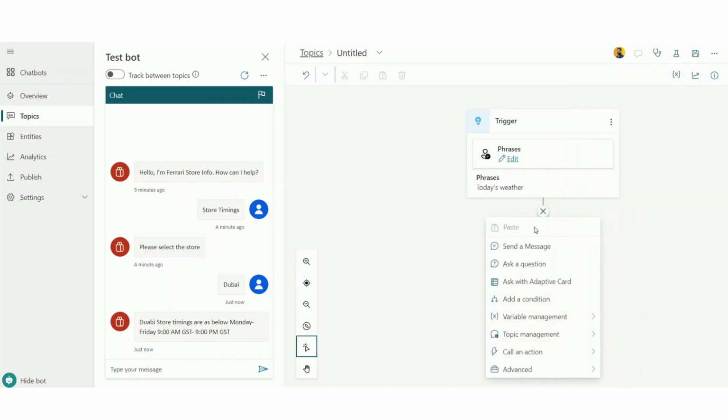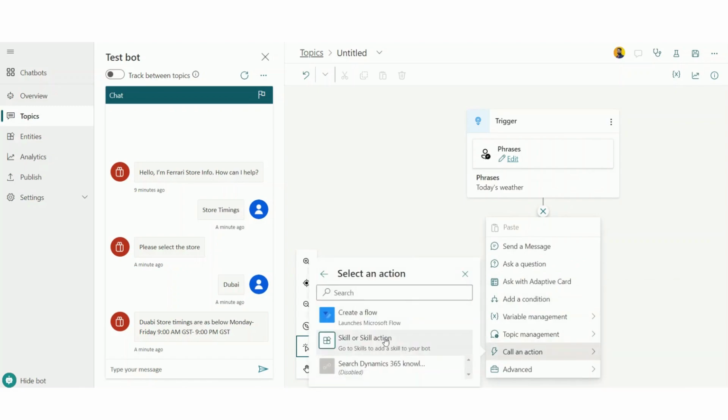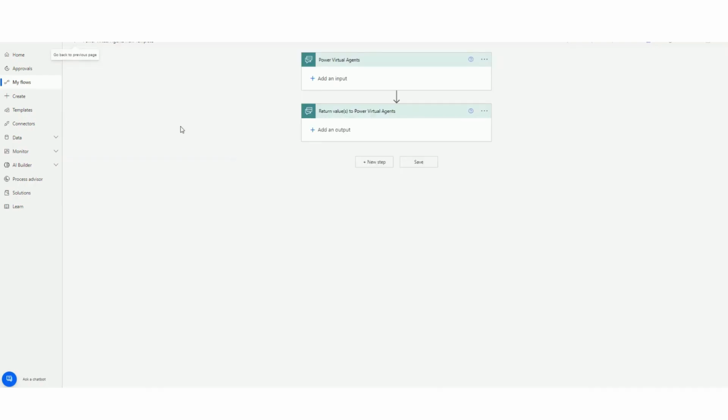This is added here. Now I can do one thing, I can call an action, create a workflow or a flow. So it will automatically land me into a specific screen. So add an input. So this is today's weather. I can add an action.